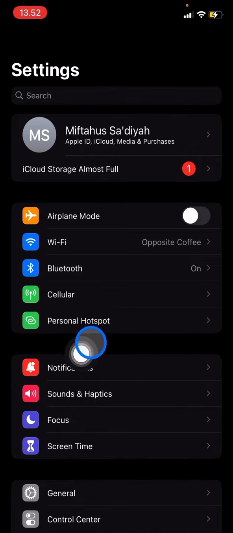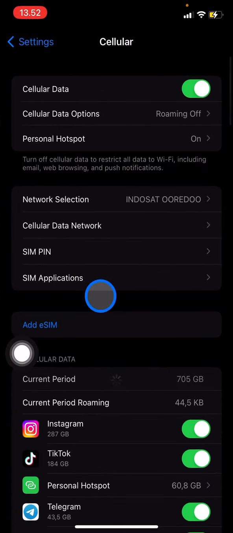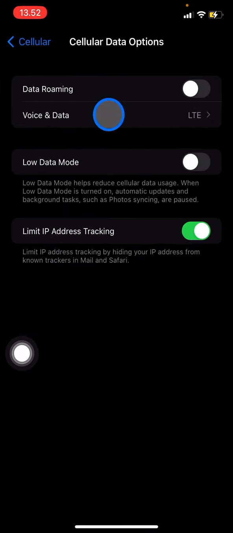But since we want to use less data, please focus on this side only. Right, and after that, please go into the cellular section and you will see the cellular related information here. Please go into the cellular data option, and then after that, please focus on the low data mode in the middle part here. You just need to turn on this mode so that your phone will be in a use less data mode. You can see the active mode will be signed by green color here.